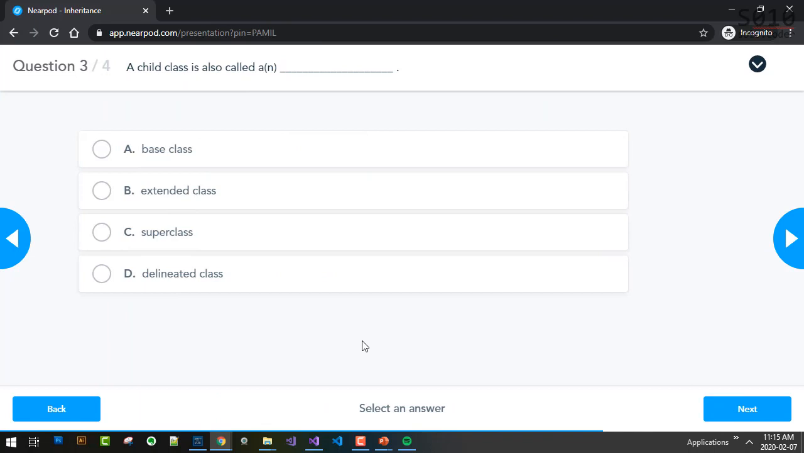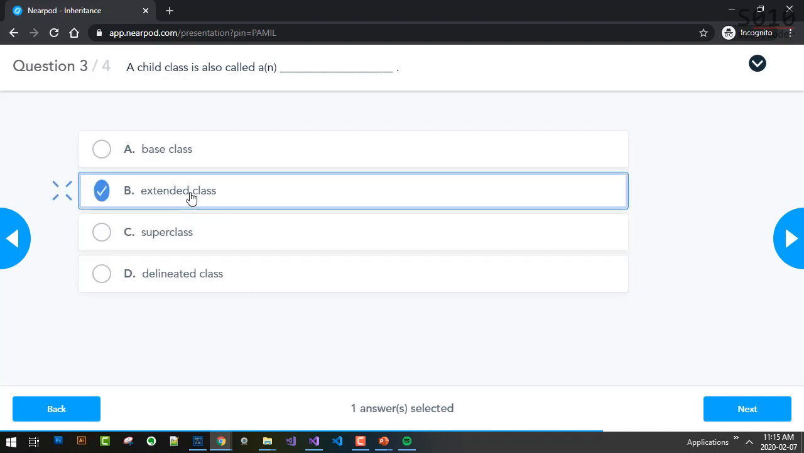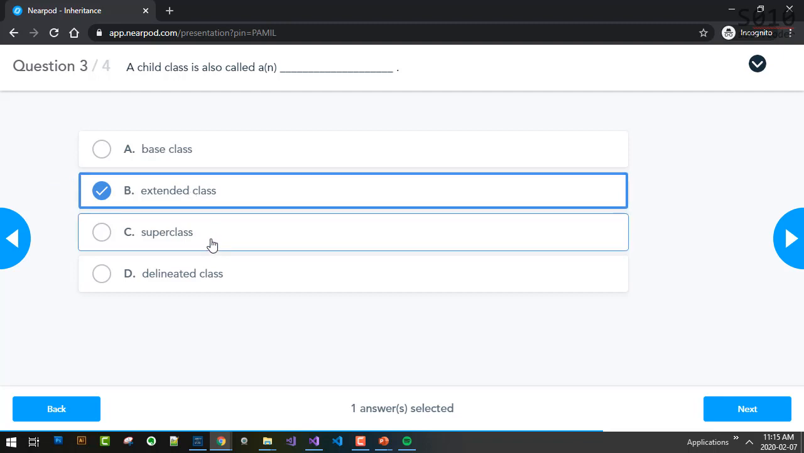Okay, a child class is also called a, which one? Extended class. Base class is a parent class. Superclass, a parent class. Delineated class, I have no idea what that is. Okay? A child class is also an extended class, yep, that's it.